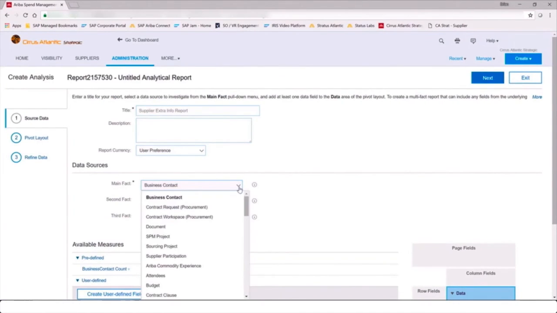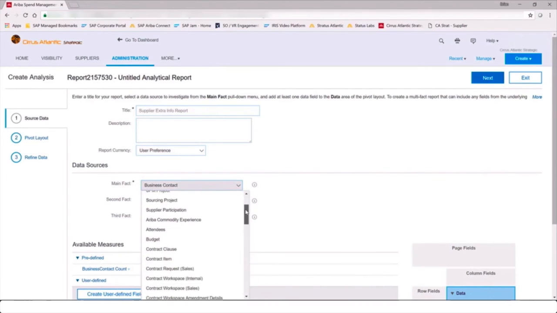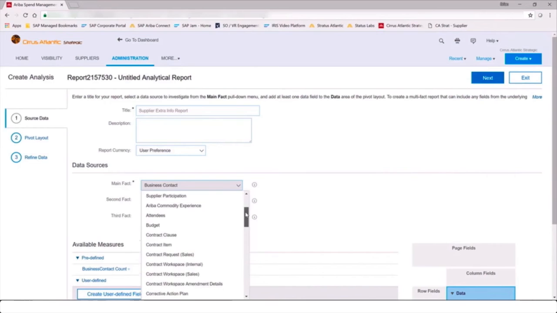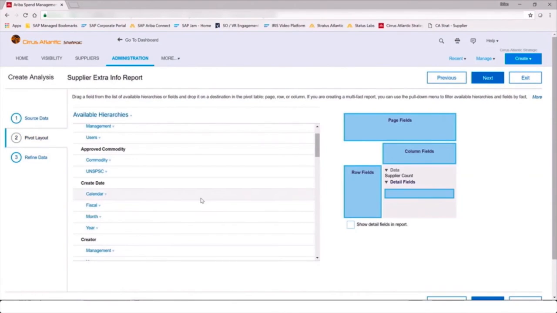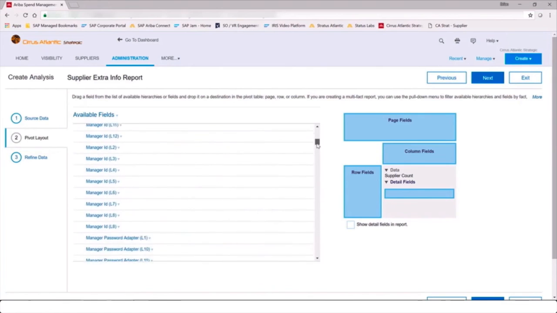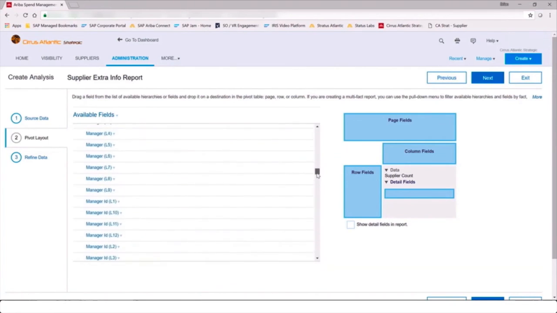Now we got to choose our fact table. And remember what I said earlier is that this data would be available in any fact table that has the supplier dimension as part of it. For the purposes of this, I'm actually going to use the supplier customer fact table. Okay. Now when adding these fields, instead of available hierarchies, we want to click this drop down and select available fields. And now what we want to do is scroll down until we get to the supplier section.